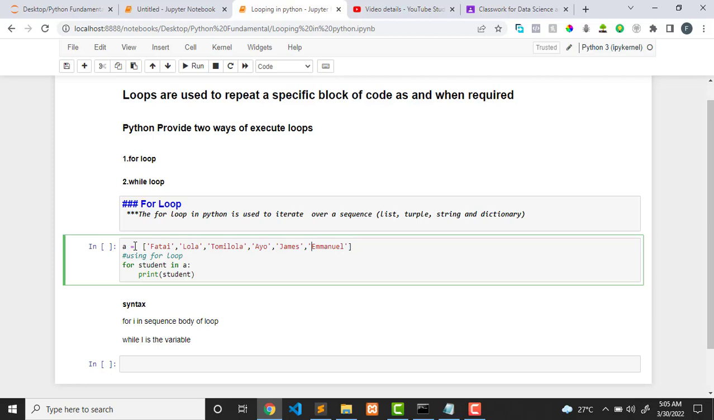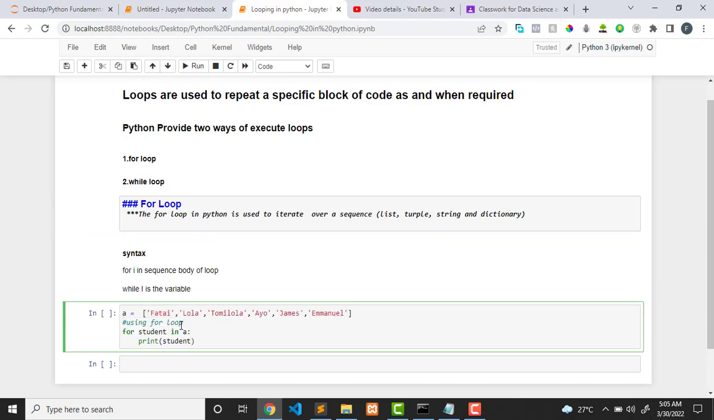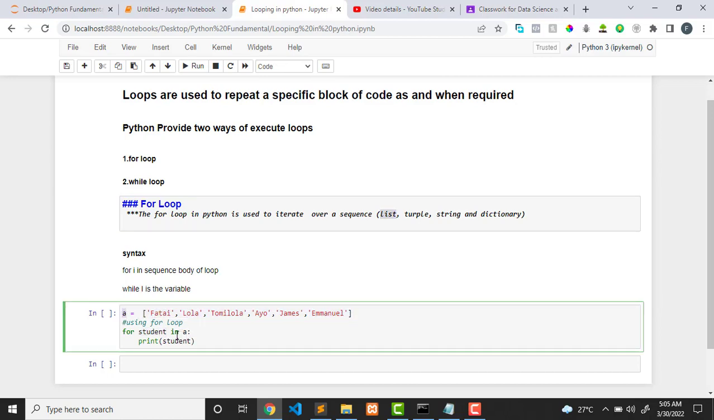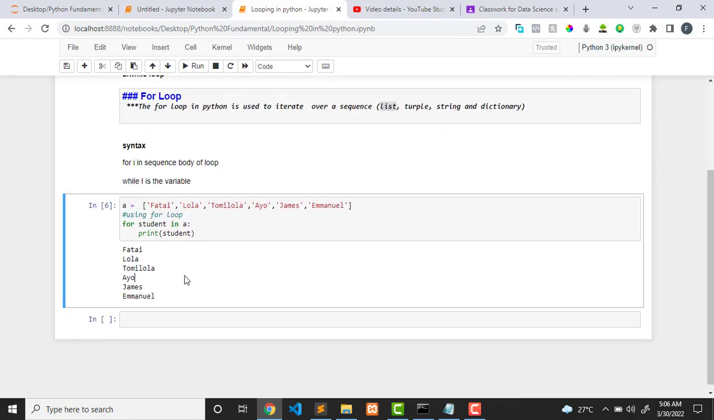Now if you want to use a loop, there's a particular syntax, like this. You have for student in. The in and the for are the keywords that we use. This student is a variable that I set for iteration, meaning repetition, so you can give it any name you like. You just type for, then the variable name you want, then in. I have a list of students like Fatai, Lola, Tomi, Ayo, James and Emmanuel, and I want them to be displayed in sequence. That's why I said iterate over a sequence. I'm picking a list as an example, and I give it the variable a. So in a means in that particular sequence. So for student in a, a is the sequence. Let's run the code. You can see it displays the names as I print them out.